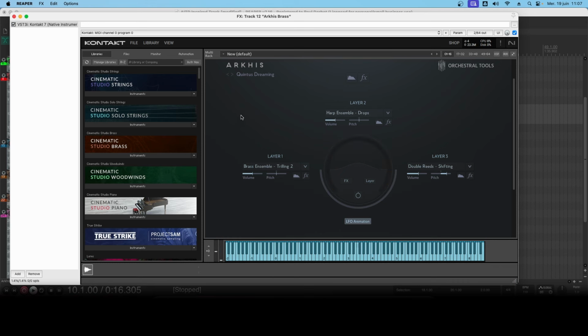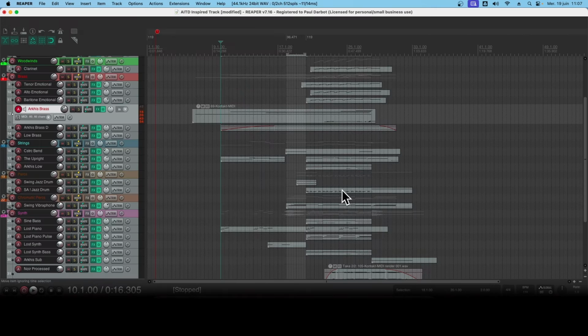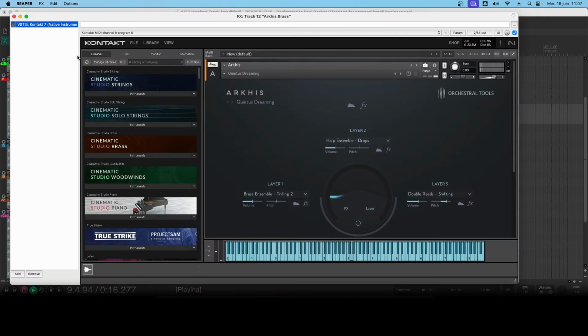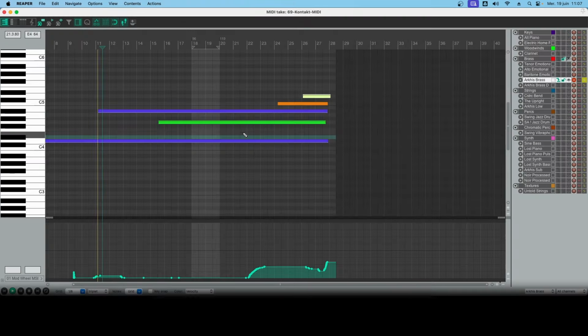So yeah, it has this brassy vibe I was really looking for when I tried to emulate that doom jazz, dark New Orleans inspired texture. And it sounds like this. As you can see, I go really gentle on the mod wheel.